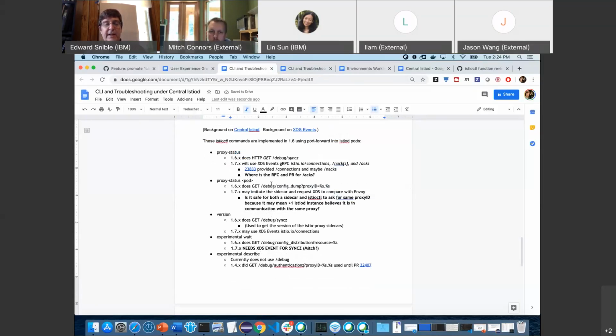Proxy status. In 1.6, it used an endpoint called config dump. We don't have that in 1.7. I believe Costin told me in a meeting that I could go to the pod and request XDS from Envoy and then ask Envoy for the same thing. Although that makes me think different shards are going to both think they're connected to the same proxy, which is crazy.